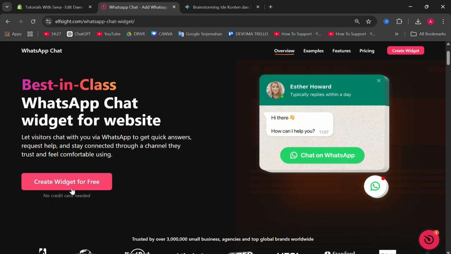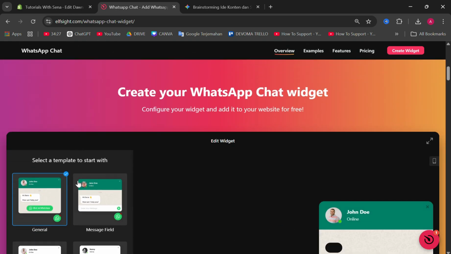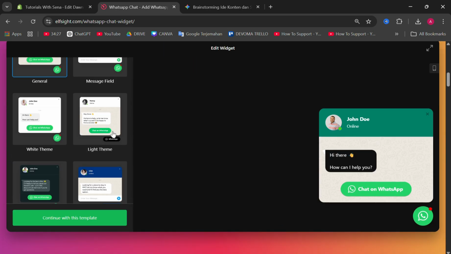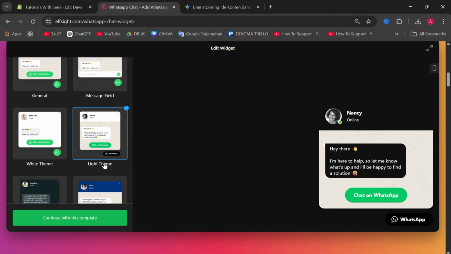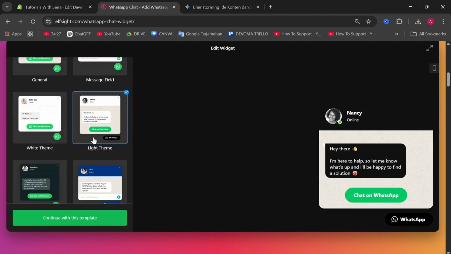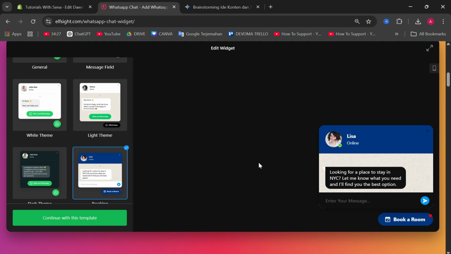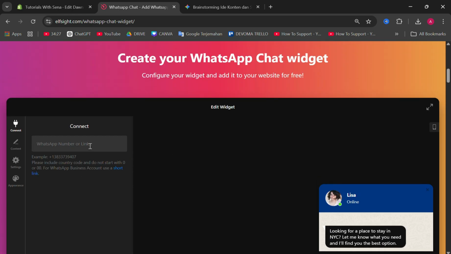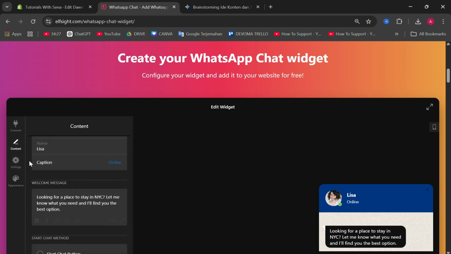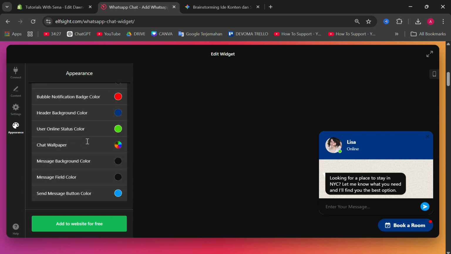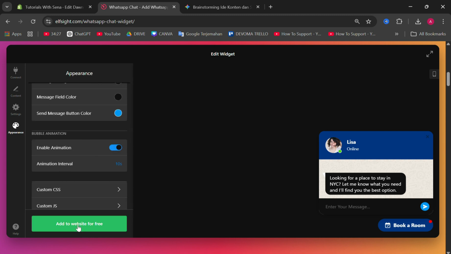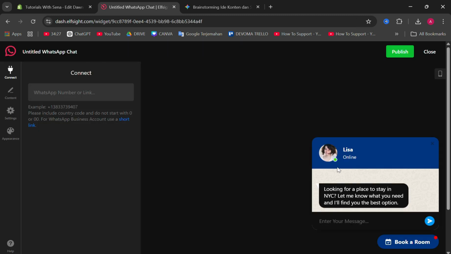And as you can see, you can create a widget for free. You can click that button, and now you can choose the template or the style. So it's up to you. Maybe I'm going to choose this one. It's simple. So you can click continue. Then you can set it up. You can connect your WhatsApp. Then you can set the style and other things here. You can explore. After that, you can just click add, and then this is the preview.